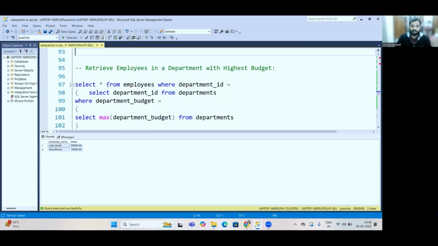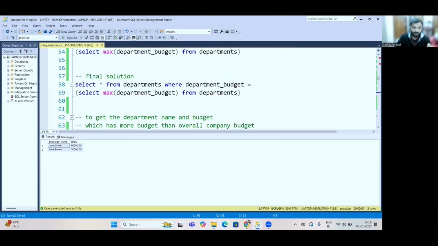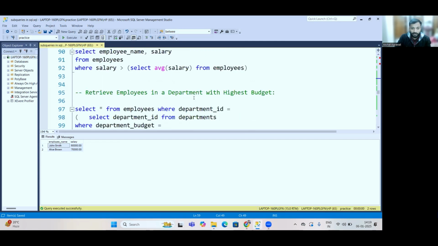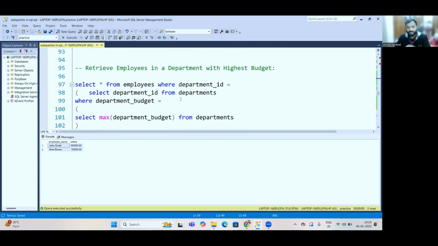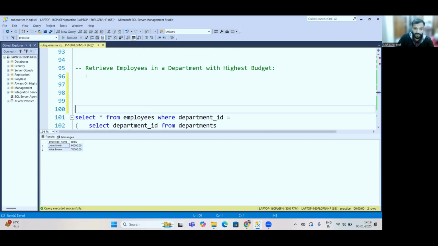Now let us see one more example. Retrieve the employees in a department with the highest budget. Okay, now this question has two things. We have to calculate the department with the highest budget, as we have already done above, right? This is the solution for that. And after getting the department with the highest budget, we have to find the employees in that department also, right? So let's break the solution very carefully, stepwise.